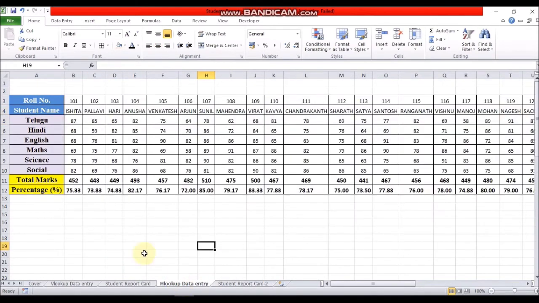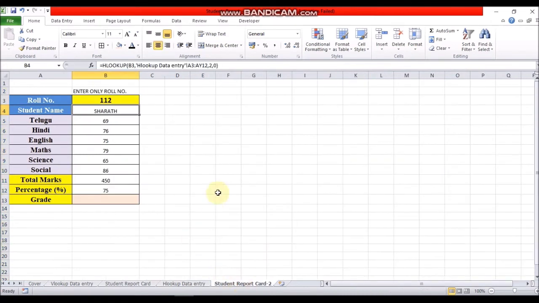Just check it. Now 112, student name is Sharath, marks are 450 and percentage is 75. And I will also write the formula for grade. Just look here, by using the IF function.